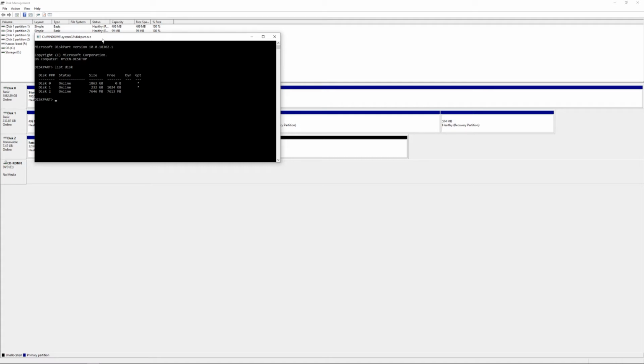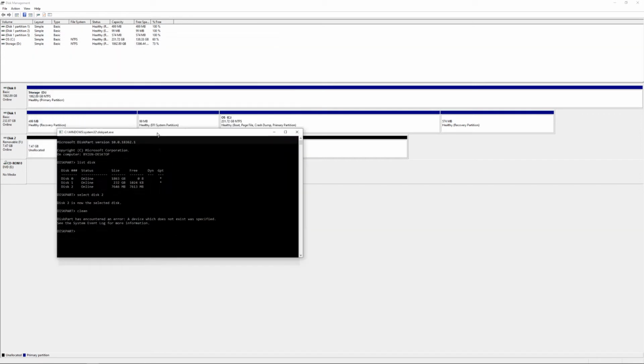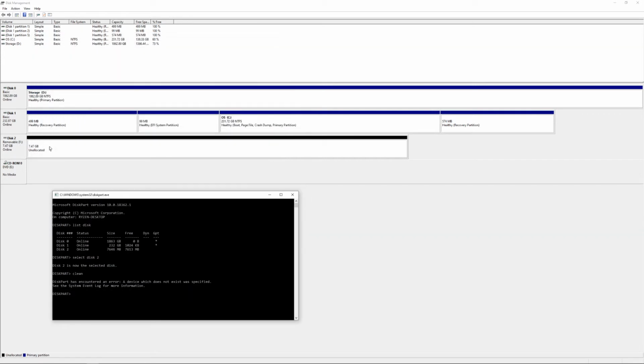So let's go ahead, select disk 2. Disk 2 is now the selected disk. Perfect. And now we need to clean. Now the device just said that I have an error. But if we come down here, we can see that the entire disk is showing unallocated.